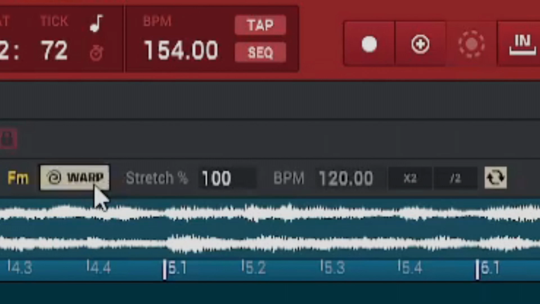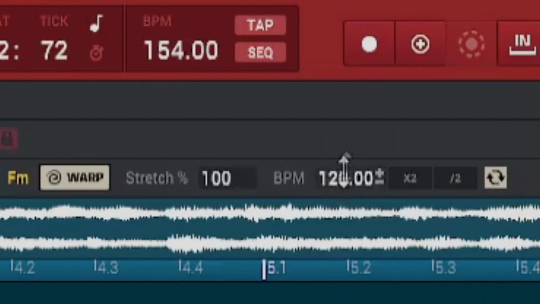When we click warp, now we're able to go on and control the BPM right here instead of up here in our tempo. Our project tempo is 154, but we're able to warp these chops to where we can now start to stretch them all out to be longer or shorter, however we want, and it's going to still be in the 154 BPM of our project.